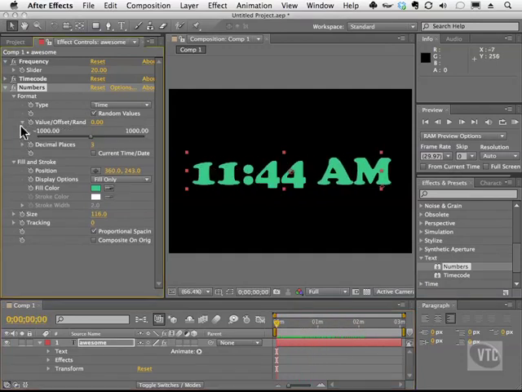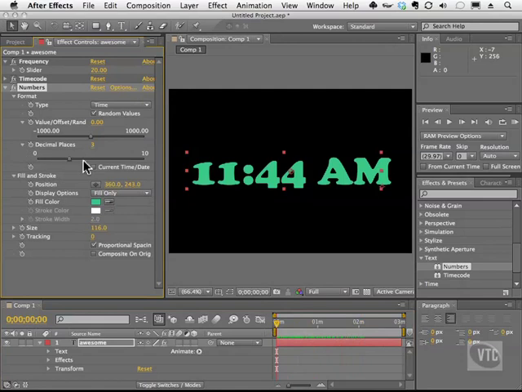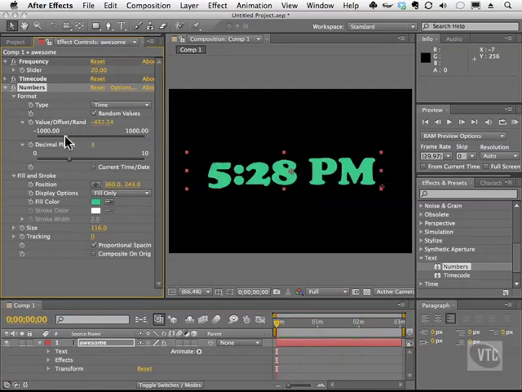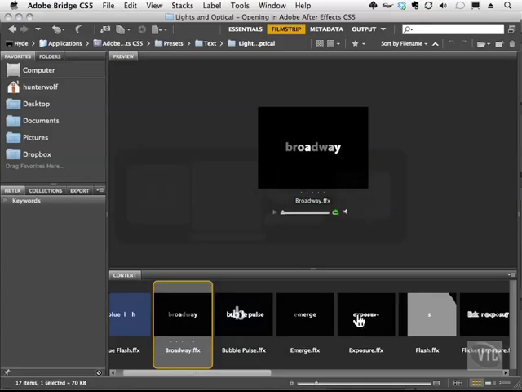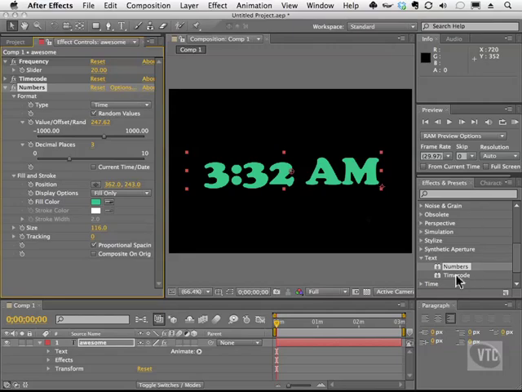I could even twirl some of these guys open and change the decimal places. I can change the offset for the value of the numbers. And I can even change the position by using these sliders here. So as you can see, there are quite a few different ways to work with text inside of After Effects, whether you're working with the Adobe Bridge and the presets, or whether you're working with the numbers and timecode.